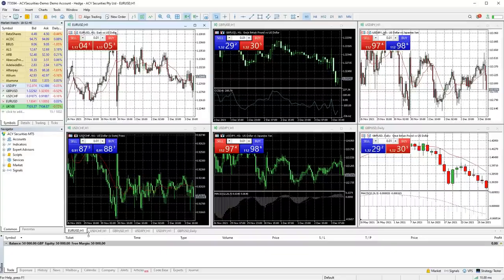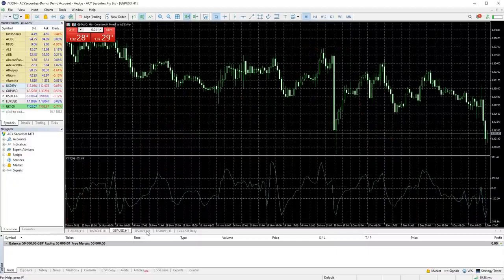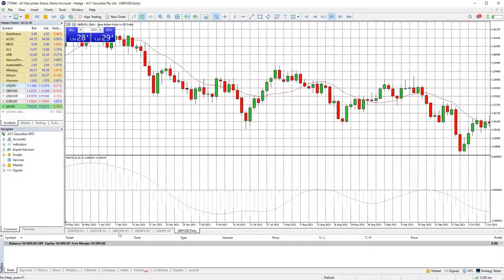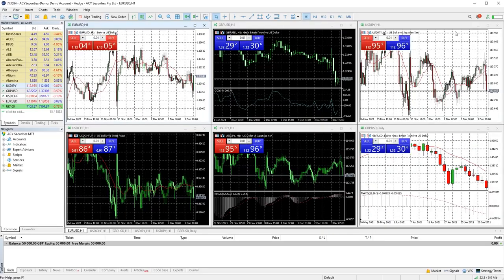If you are looking at the charts in full screen, you can toggle through the chart windows using these tabs. If you want to have the charts open over two monitors, press the Restore Down button on the top right corner of the platform and then drag it over the two monitors. You can then arrange the charts manually over the two monitors.